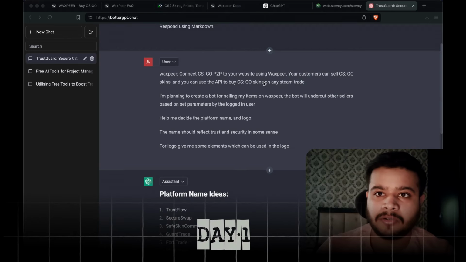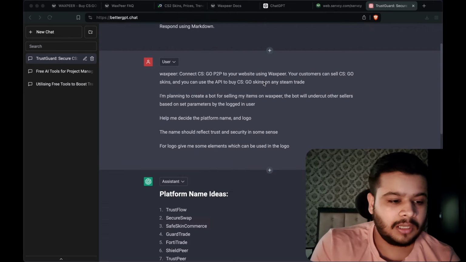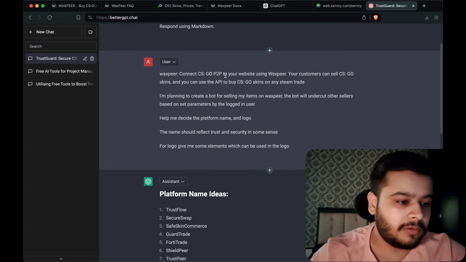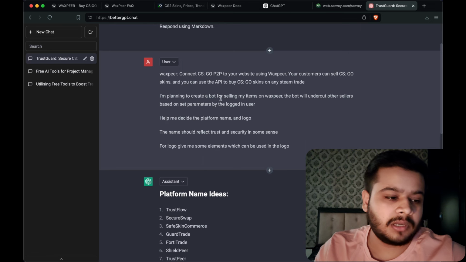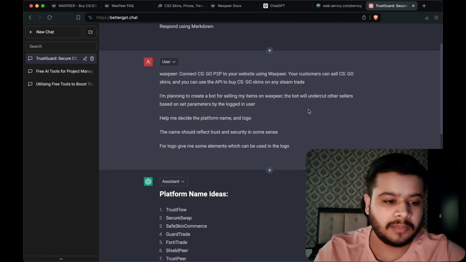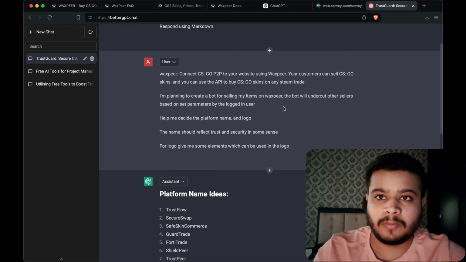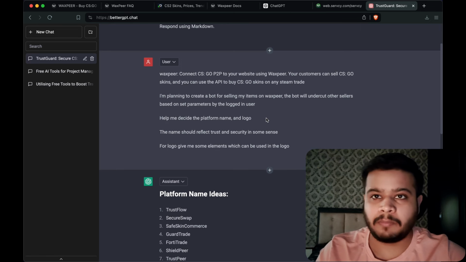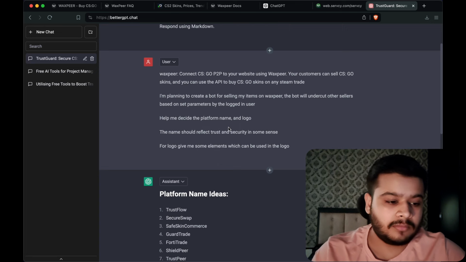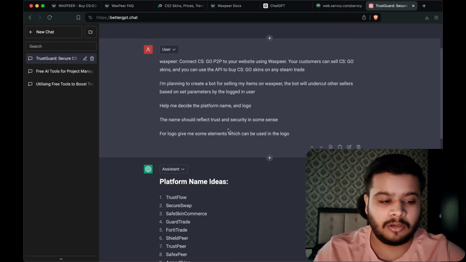So in this section, we are going to decide on a name and logo. I'm going to use ChatGPT for that, and here is a prompt that I'm going to give it. So I'm going to tell it what Waxpeer is. Then I'm going to tell it that I'm planning to create a bot for selling my items on Waxpeer, and the bot will basically undercut other sellers based on some parameters that are set by the logged in user. And I'm telling it that I am requesting its help on the name and logo.